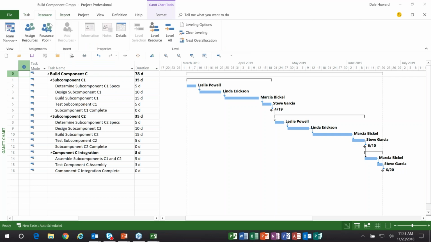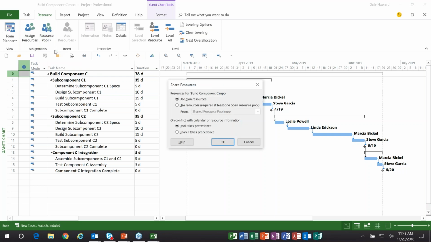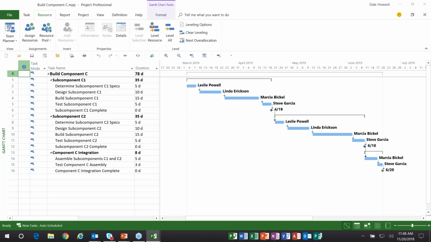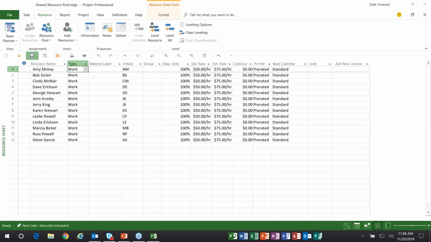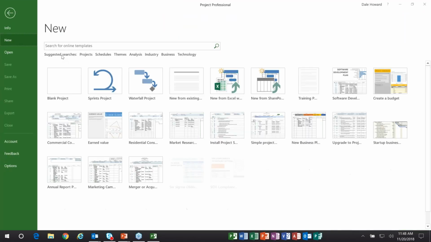So I'll go to the resource ribbon, resource pool pick list button, share resources, and here I'll use the option use resources, requires at least one open resource pool. There it is. It already senses that is the shared resource pool file. Pool takes precedence. I'll leave that selected. Click OK. Bingo, it's now connected. I'll save this project. I'll close it. I'll save my resource pool file. I'll close it as well.